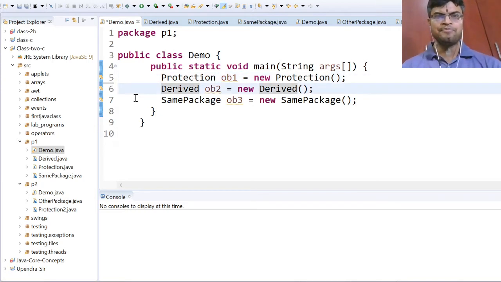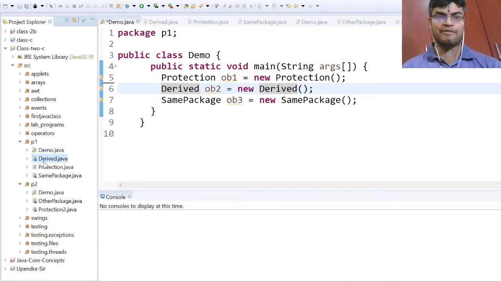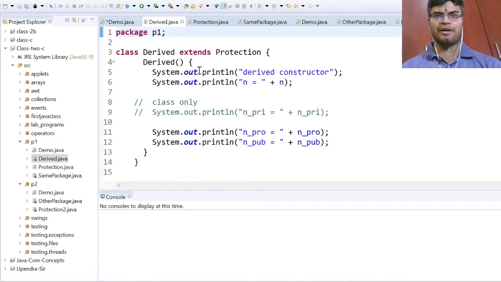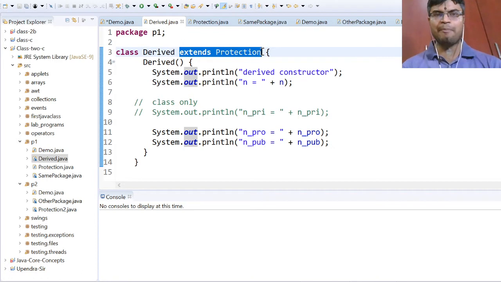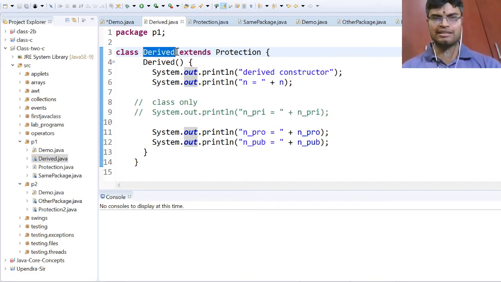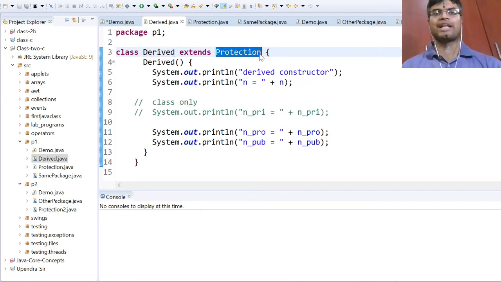So basically I have created another program with the class called derived. You can see here on the left hand side I have created another program called derived with the class called derived, which is extending a protection class. Extends is a keyword used to tell that this derived class is inheriting all the properties from my protection class.